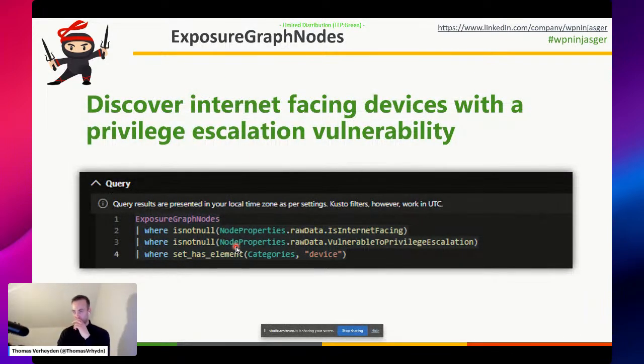Here is an example of how we can use the exposure graph nodes. What I would like to hunt for is internet-facing devices with privilege escalation vulnerabilities. It's a basic example, but it will tell you how powerful it is. So you have the exposure graph nodes, and here I'm going to use that raw data. In the raw data, it's available whether a device is internet facing, and also whether a vulnerability to privilege escalation is available. Of course, I only want the category devices. If I run this query, it will print out every device which is internet facing with a privilege escalation vulnerability available.